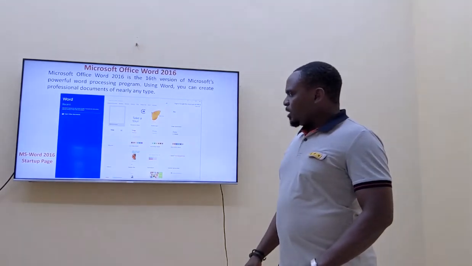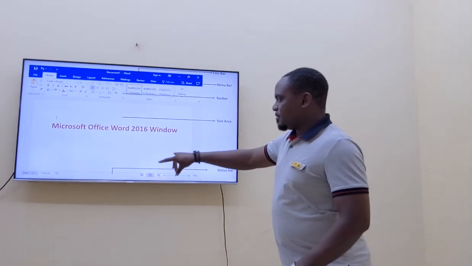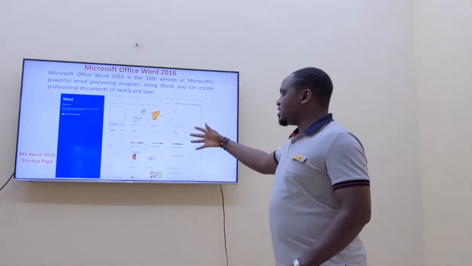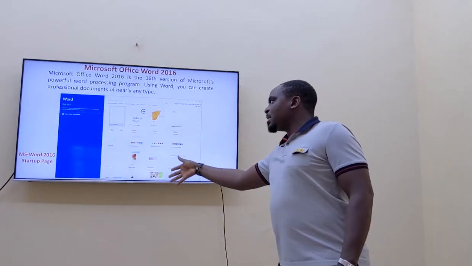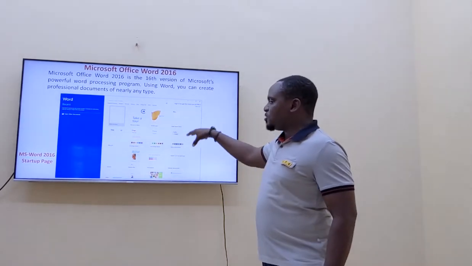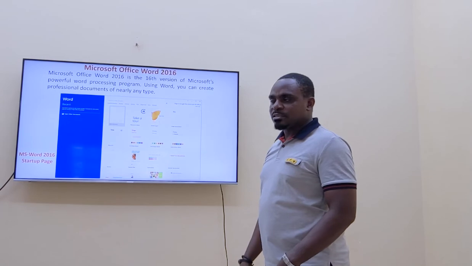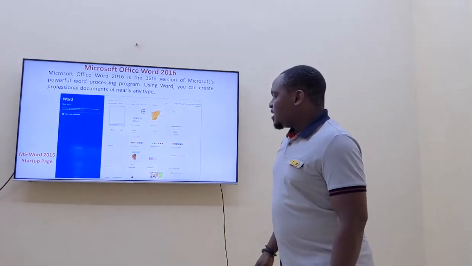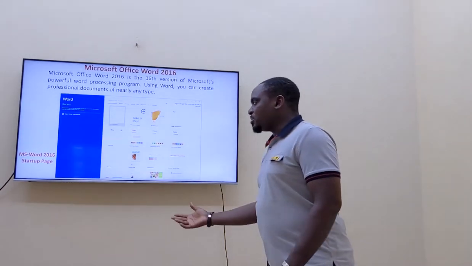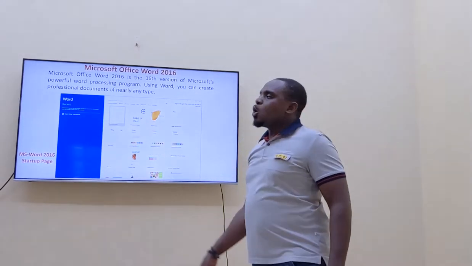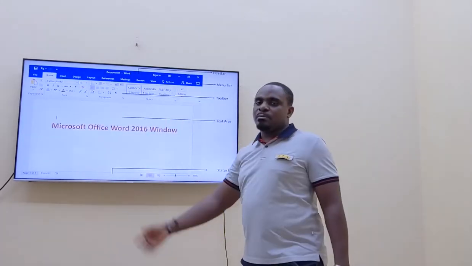So, this is a view of what the startup is like. On this startup, you will see there are different templates you could even pick. Using Microsoft Word 2016 is more advanced. On the startup page, you will see the option to either choose a blank page or pick from any of those templates there.